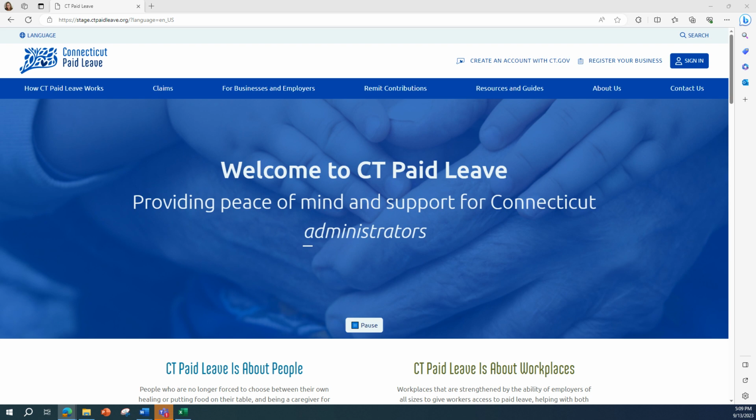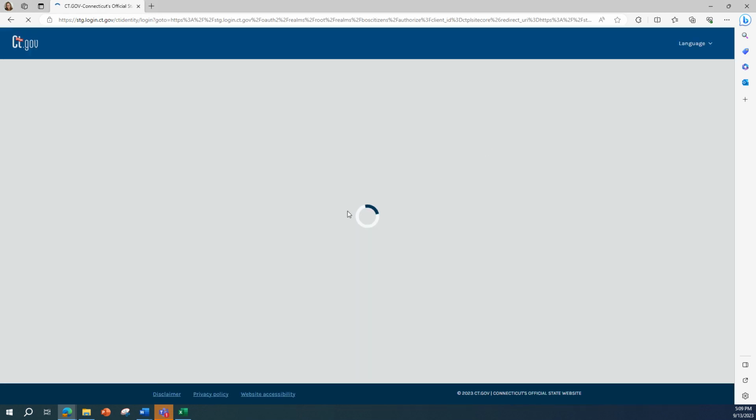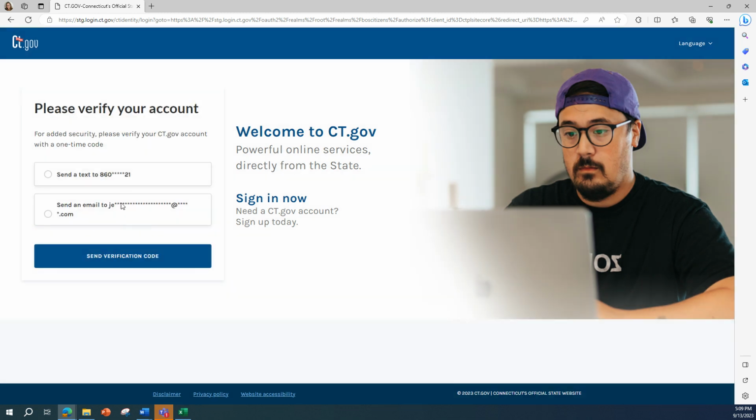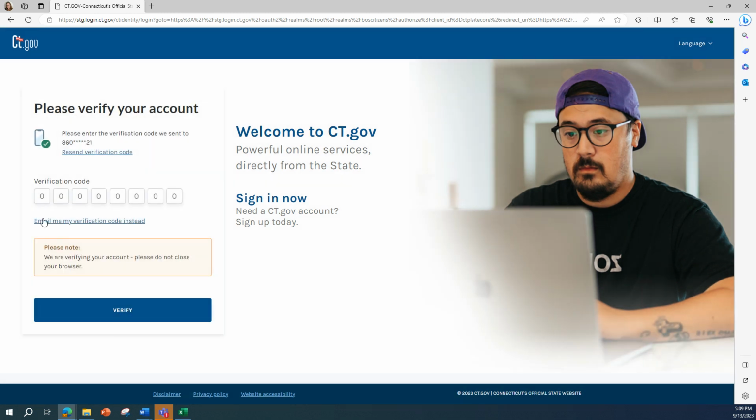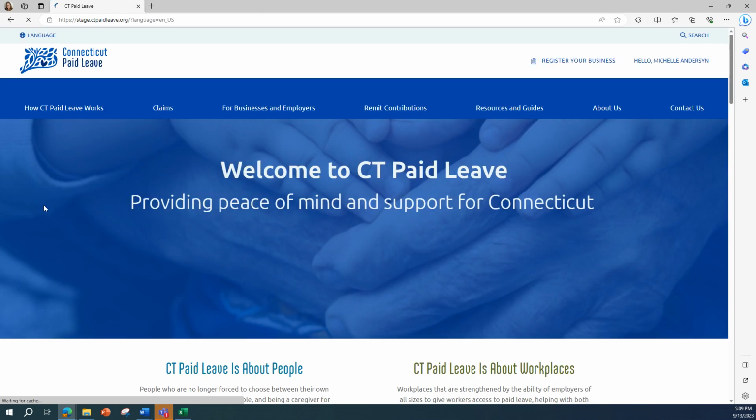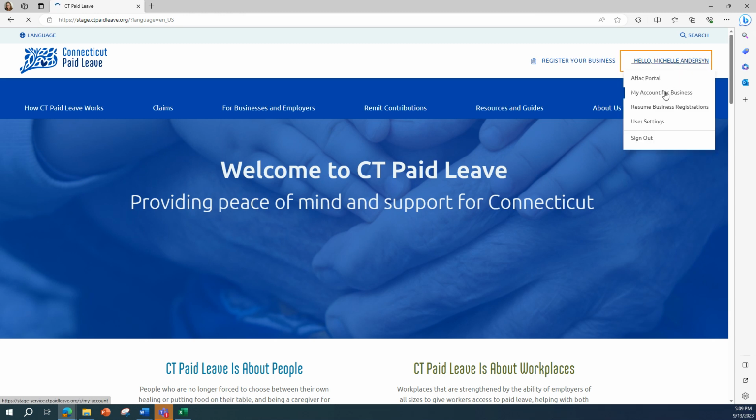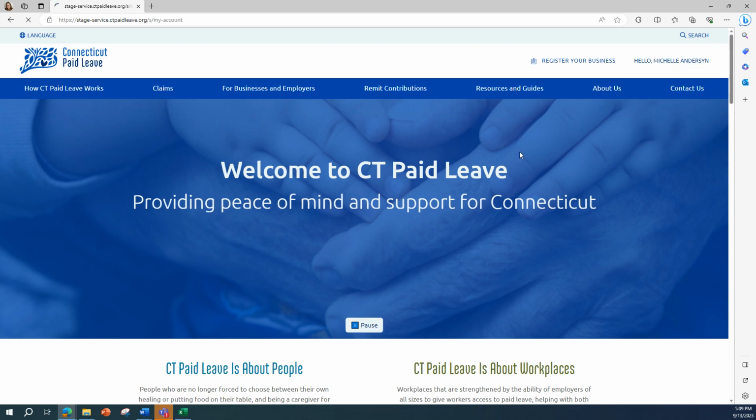To access the payment portal, you will first need to sign in to the Connecticut Paid Leave website by clicking on the blue Sign In button in the upper right-hand corner of your screen. Enter your ct.gov credentials and verify your account. Now click on your name and use the drop-down menu to navigate to My Account for Business.